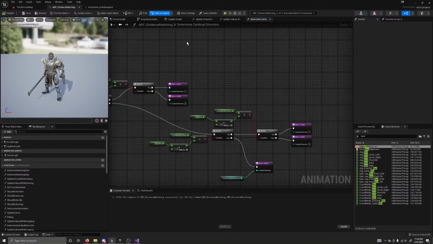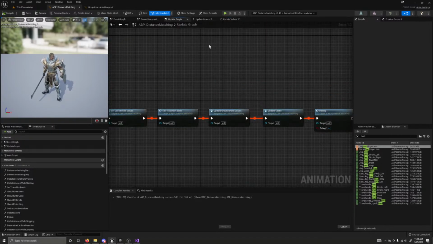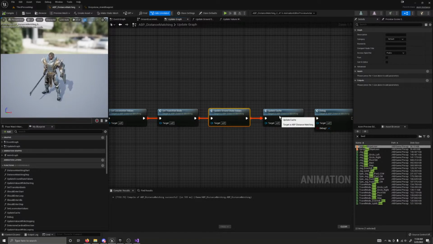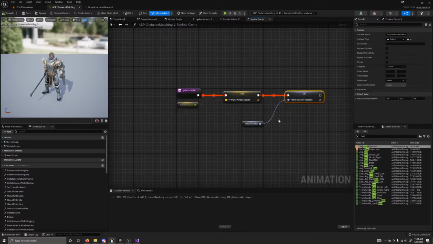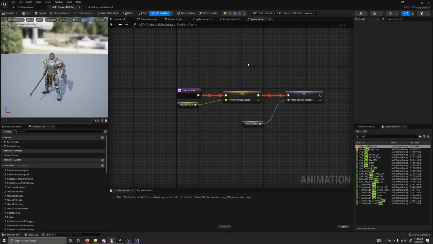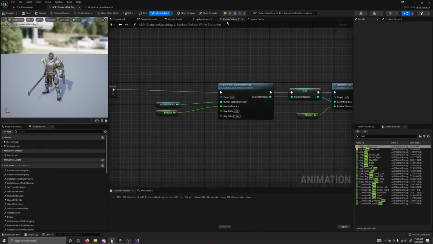All right. Back to our update graph. So after we update ground state values, we update our cache. So we just set the previous actor location with actor location and the previous actor rotation with actor rotation. I like having my cache as a separate function that you update at the end of all your updates, just to make sure you always have your previous actor location, rotation, whatever value set in the right spot, rather than trying to set them right after you set your location or rotation main values. I just find it to be cleaner, and it's easier to not accidentally mess something up.